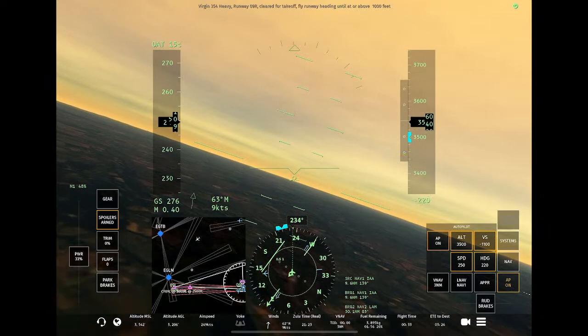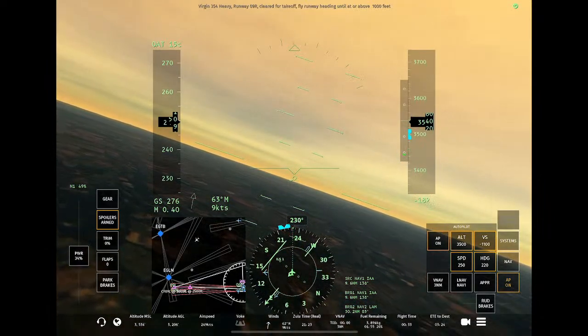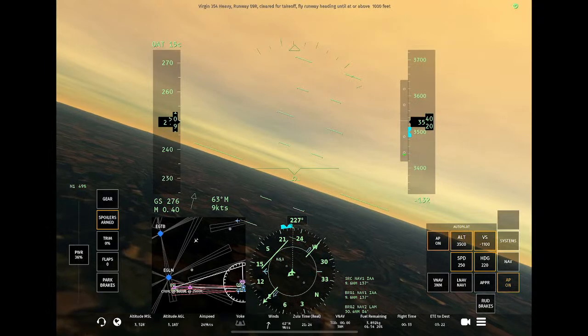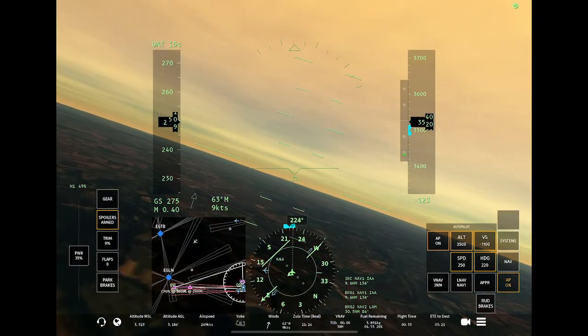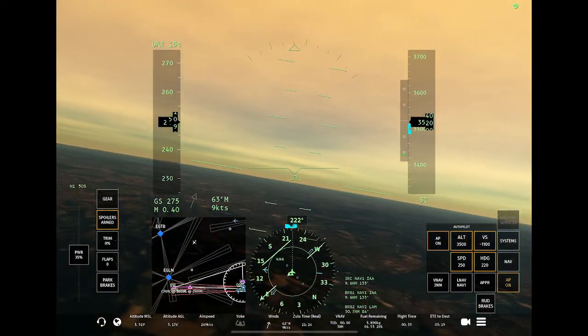Still maintaining the 250 knots just to increase the separation with the aircraft behind us, which is Atomic.